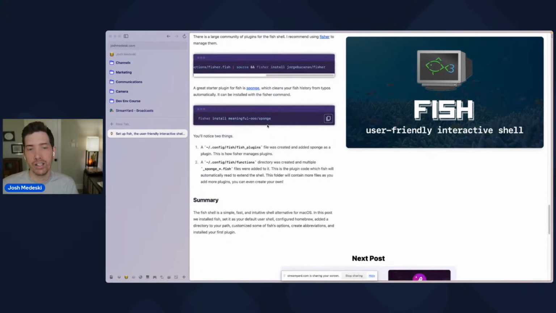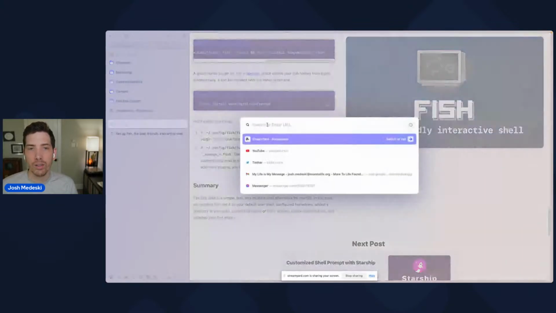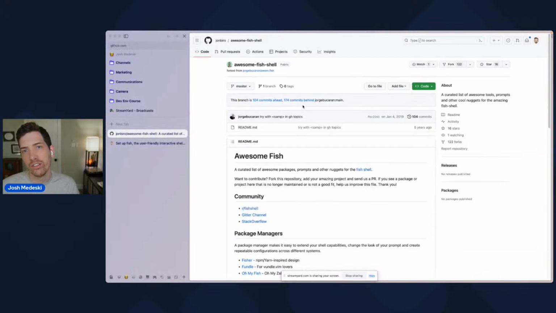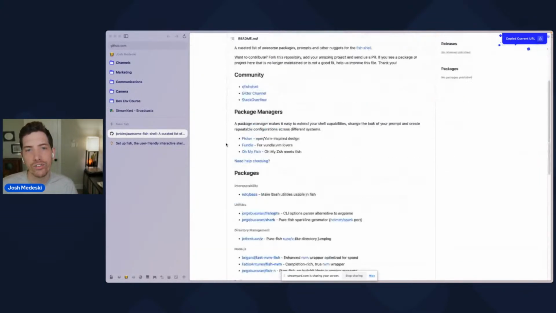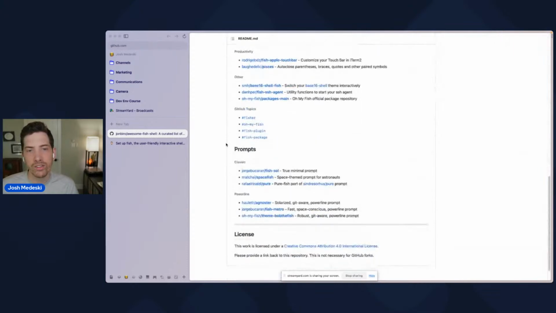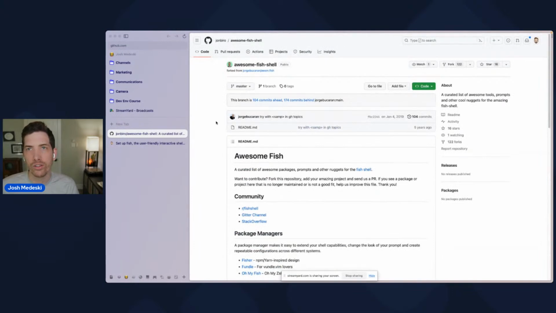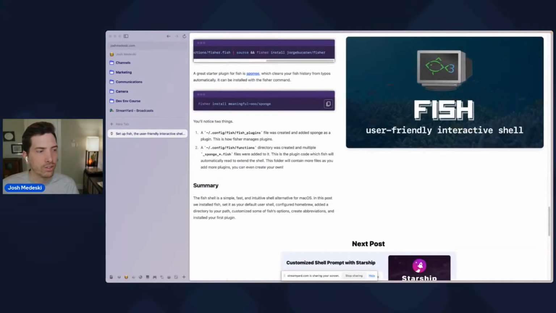So that one's really cool. There are so many other ones to choose from. I recommend Awesome Fish Shell. If you want to dive a lot more into Fish and look at all sorts of cool packages and plugins and different prompt tools and all sorts of things, this is a great place to start.